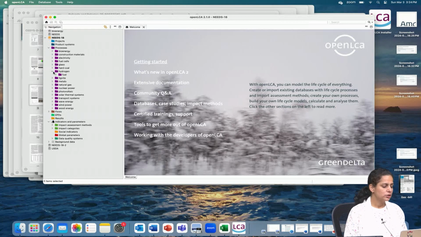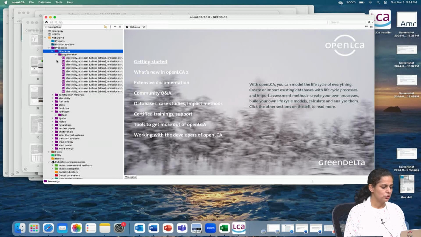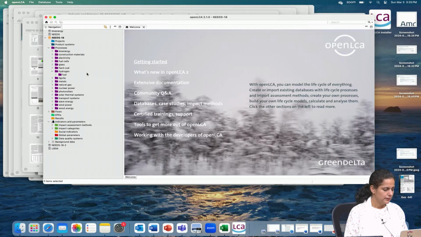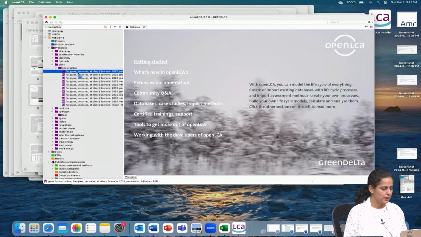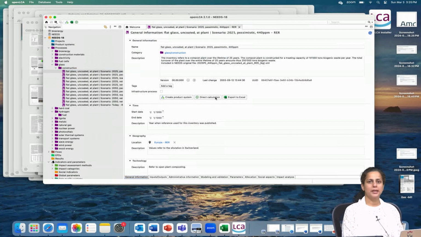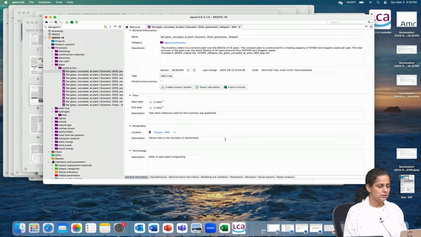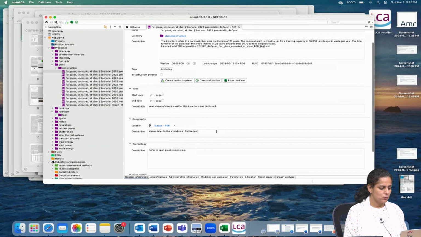If you want to look into the details of it, let us look into the bioenergy, or maybe let us look into a material. We can look into glass that is used for construction. We can look at the flat glass. So, when you open it, you will get information about that process. What this is telling me is the description about the life cycle inventory: what year this inventory was published, and what was the location the data was collected.